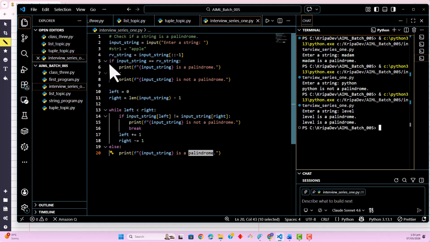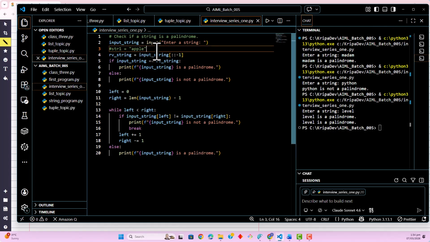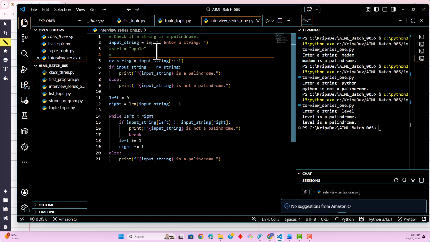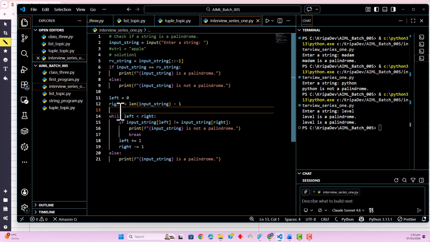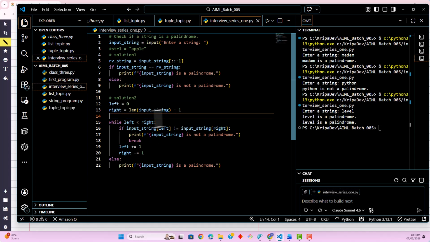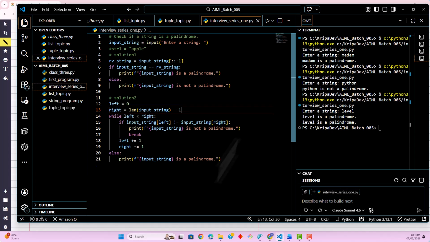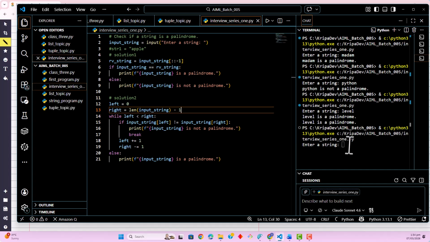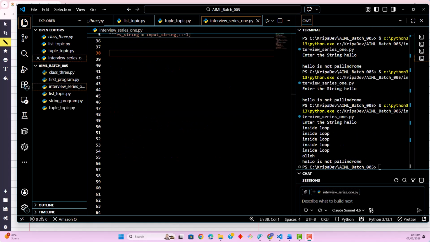So if you see, this is one solution, right? I'll say solution 1, and this is solution 2. Whatever problems you solve, try to solve them with two or three solutions for more practice. Now if I say, let's say, Delhi, Delhi is not a palindrome, right?